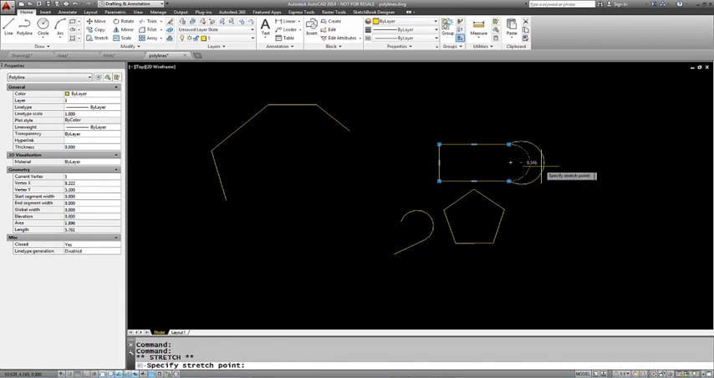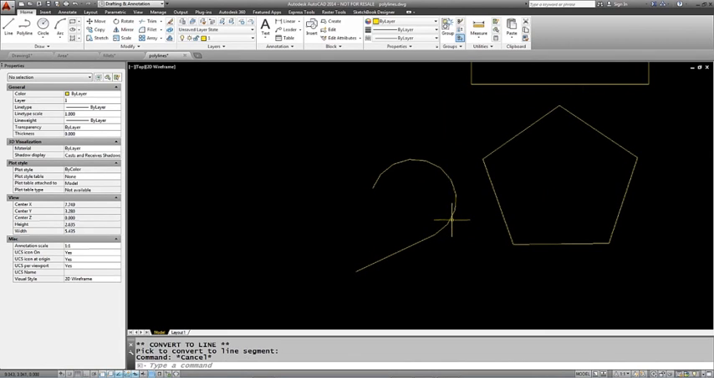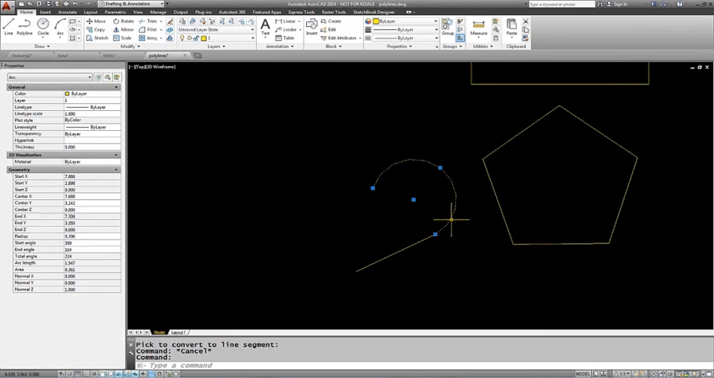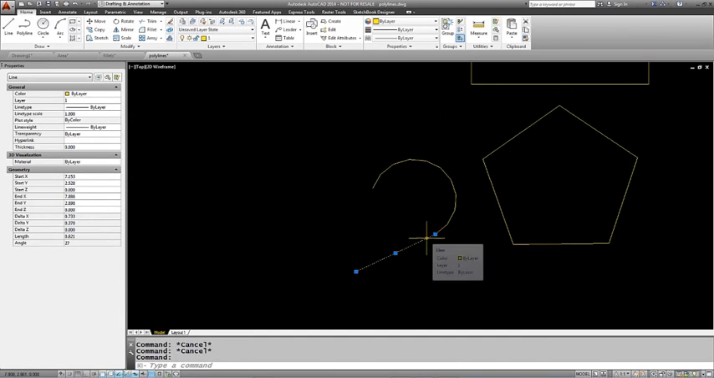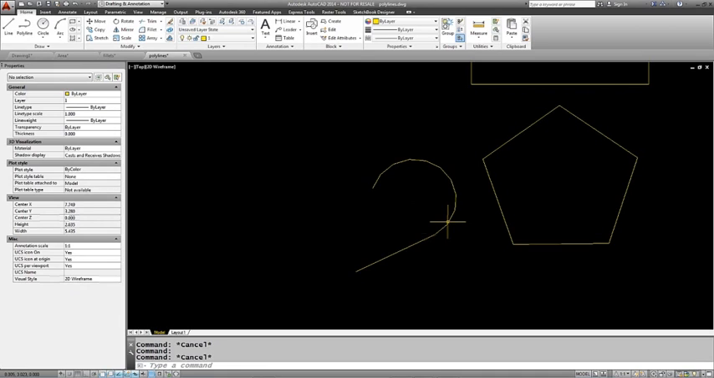I can go back in and, you know what? No, I don't want that arc. I'm going to convert it back to a line. So using the multifunction grips gives us the ability to modify and change things. So let's take a look at this polyline. Wait a second, that's not a polyline. That looks like a line. So we have a line and an arc according to what properties is telling me.